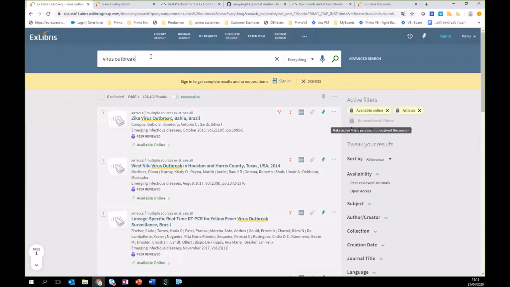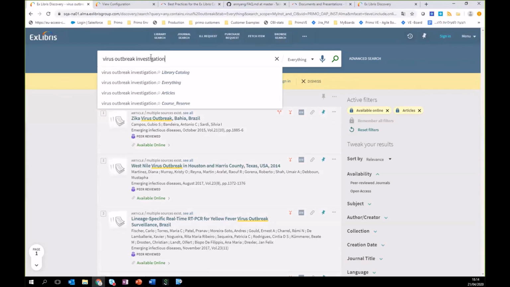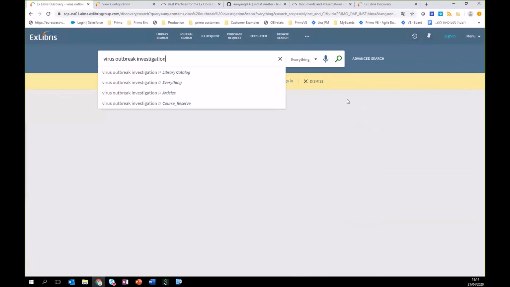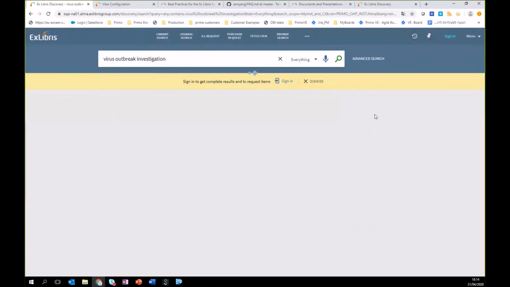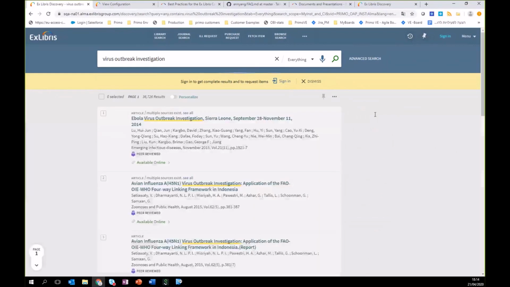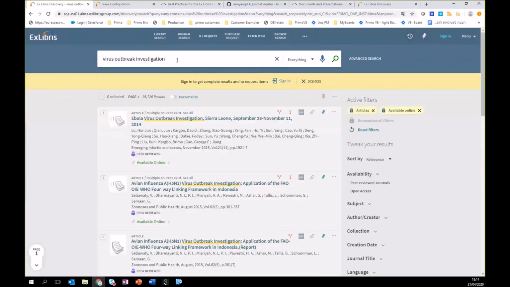So now I'm going to continue searching, or tuning my search to another one, and my current active filters will remain. As you can see, I renew the search, and I still have the sticky filters here with me.